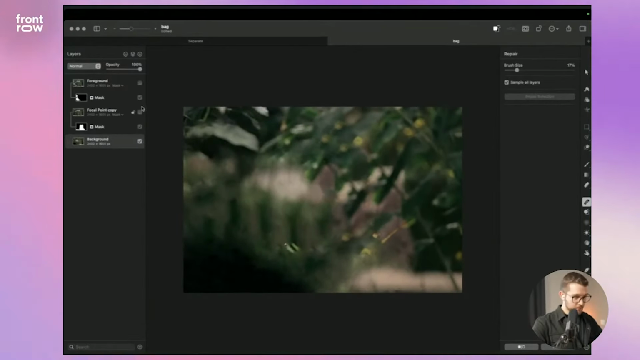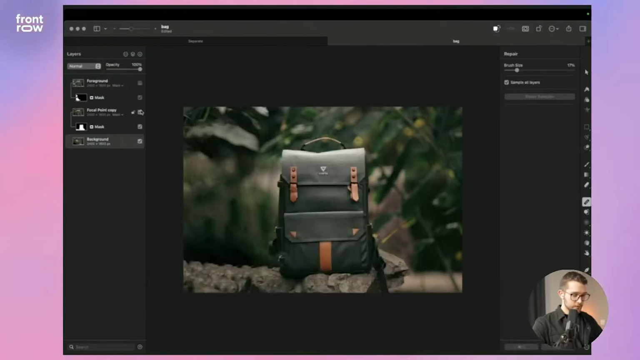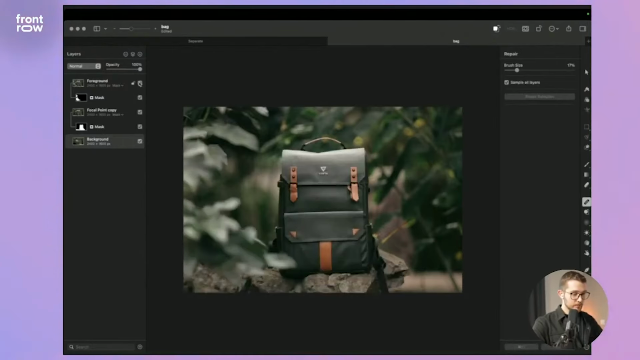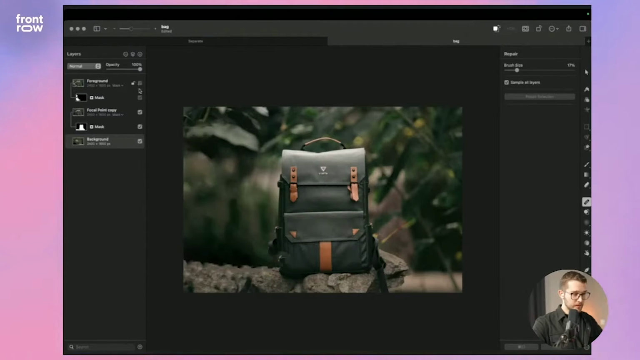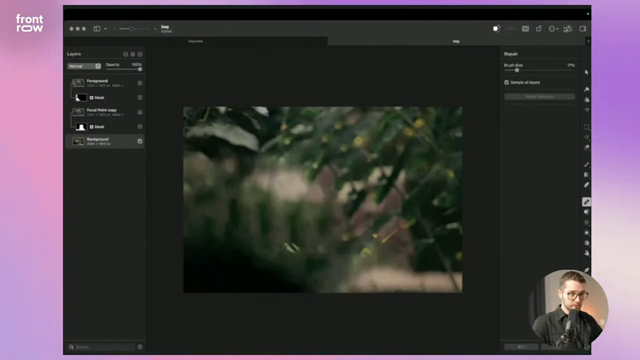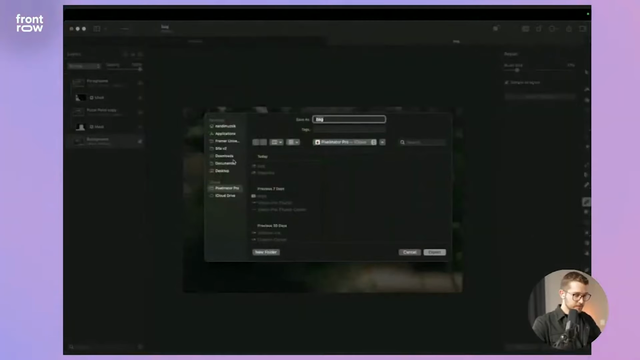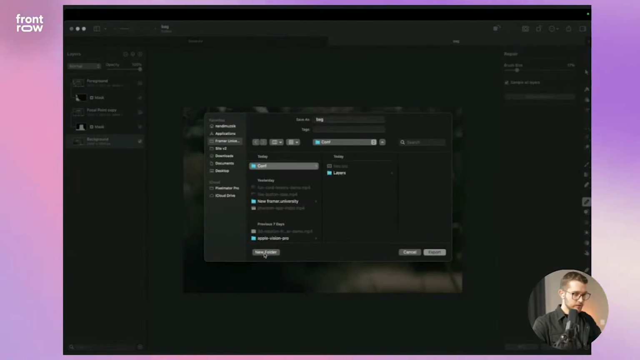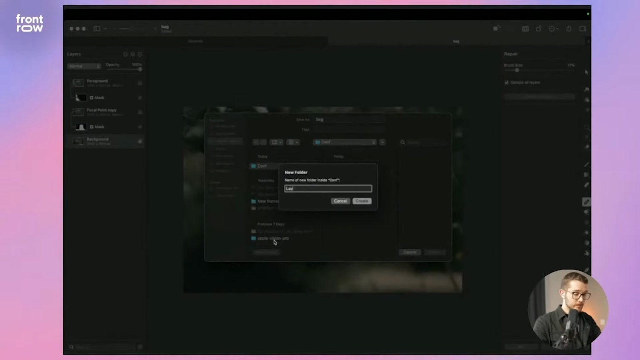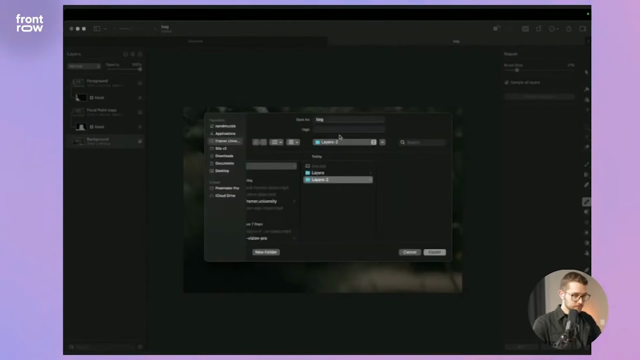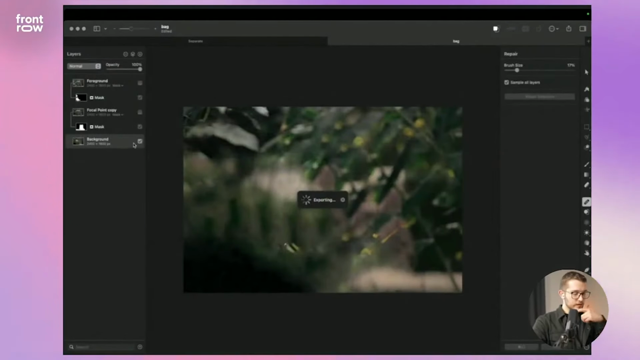Now we have the background, we have the focal point with the rock and the bag, and we have the foreground with the blurred leaves. So we can now export each of these separately as PNGs. So Crim University conf, and we're going to create a new folder here, layers 2. This will be the BG. Okay, we wait a couple of seconds until it exports.